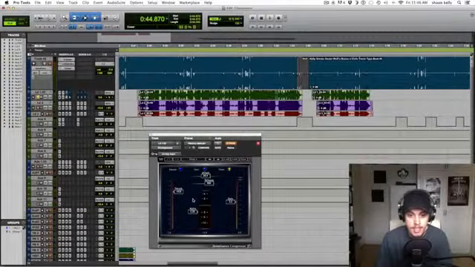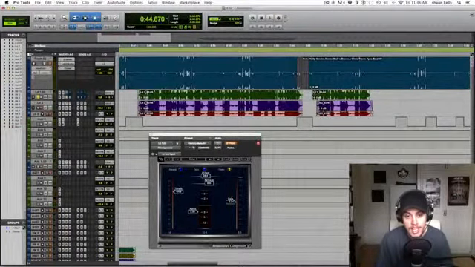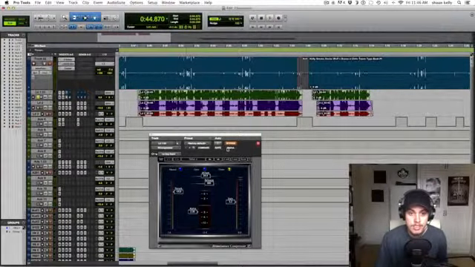And then ratio, I usually stick around 3:1, 4:1 sometimes, and then I just pull down my threshold, get a couple dB of gain reduction, and add that back in on the gain. So let's take a listen before, and then I'll turn it on so you can hear after.